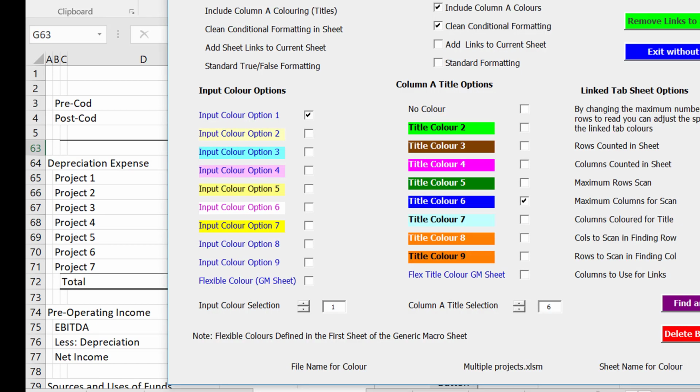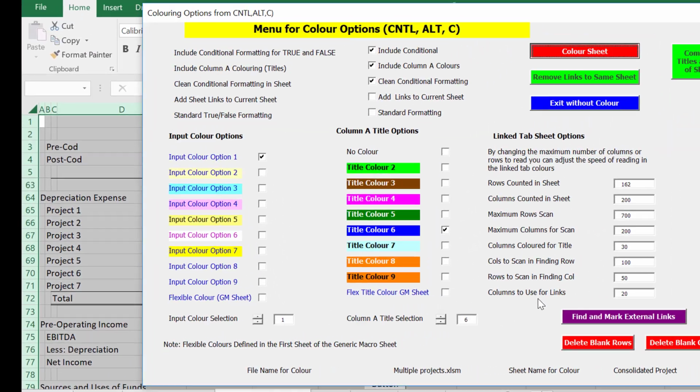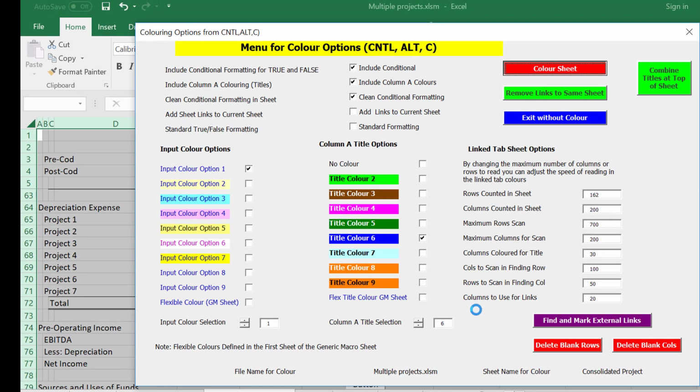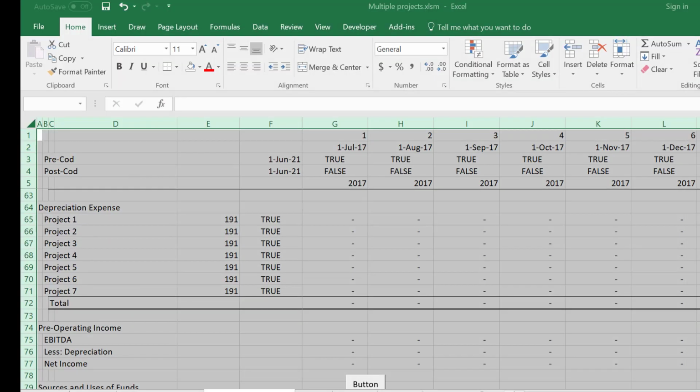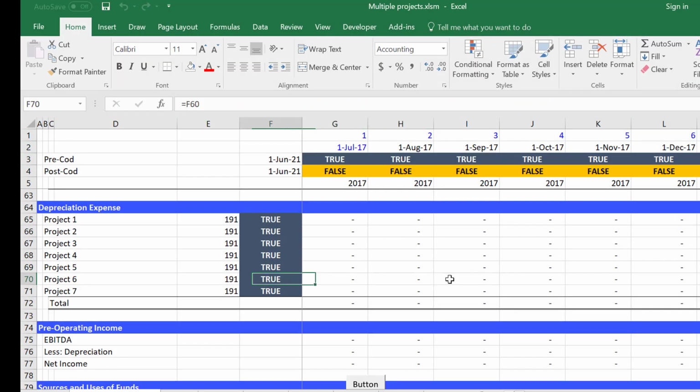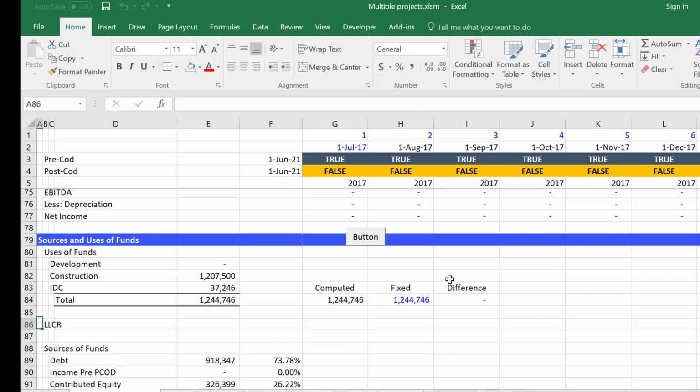We better color the sheet so we can see what's true and false, don't we have to do that? That's so important. Okay? Oh, good. Okay, now, oh, look at that.